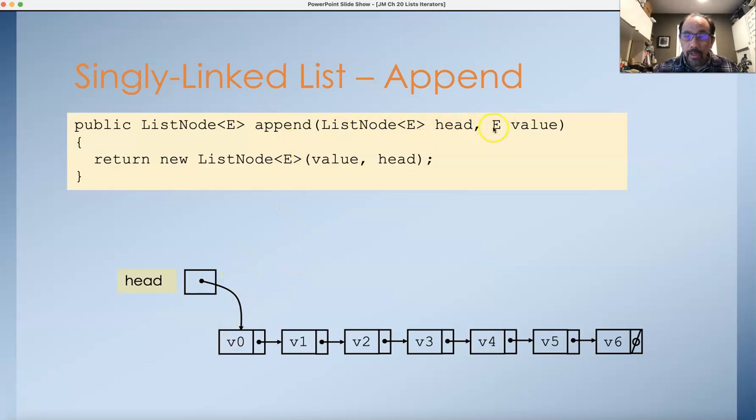So here's the new node that we want. We want to have a new node with this value given this head to the linked list. So what we're going to do is create a new node. This new node will have the value initialized, and we're going to assign the reference here to point to the head. And then what we're going to do is return this node back to the caller, and then the caller will reassign head to point to this new node.